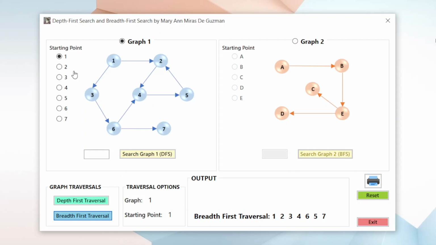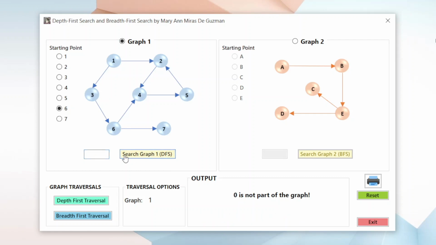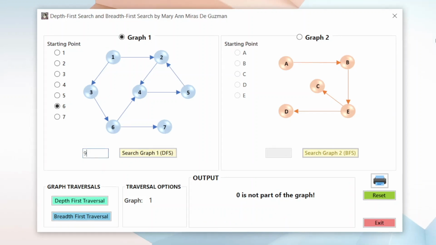Then let's choose another starting point like 6. The depth first traversal is 6, 4, 5, 2, and 7. And the breadth first traversal is 6, 4, 7, 5, and 2. Now let's check if the vertex that we input in this text box is on this graph. So let's try 6. And 6 is part of the graph. The depth first search path is 1, 2, 4, 5, 3, and 6. Now let's try to search 0 if this is part of the graph using DFS, and 0 is not part of the graph. And also 9.